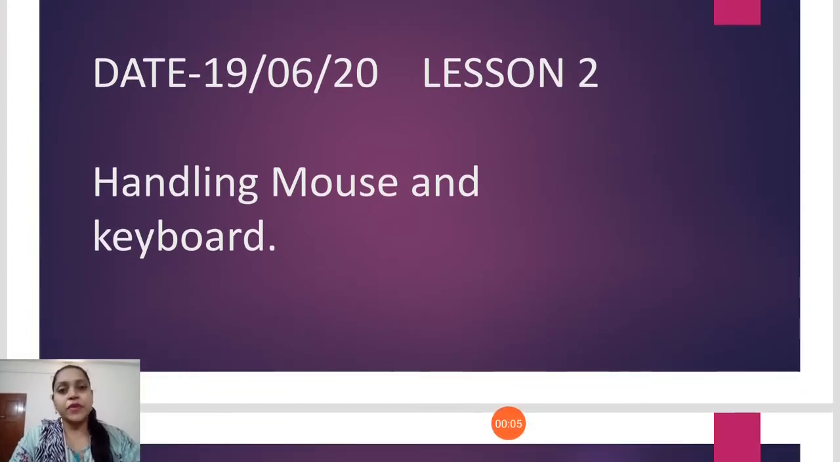So children, what were we doing in the last class? Children, we started our second lesson, which is handling mouse and keyboard. As you can see on the screen, it's given handling mouse and keyboard, and this is the name of our second lesson. So children, what is today's date? Today's date is 19th of June 2020, and today we'll continue with our second lesson of handling mouse and keyboard.